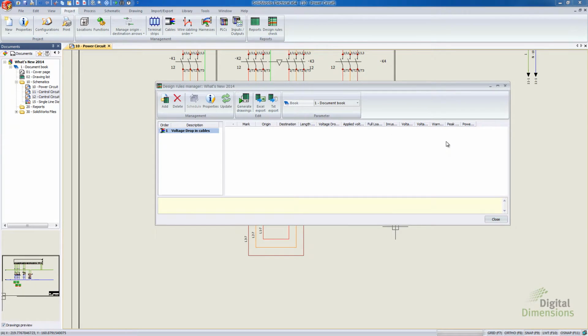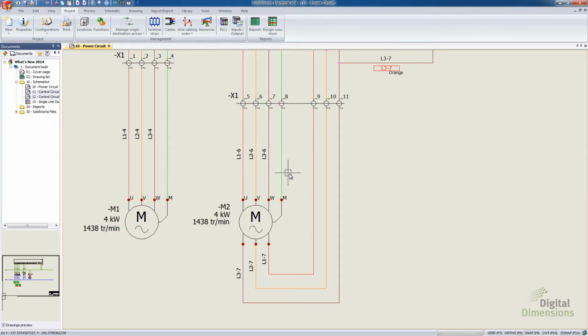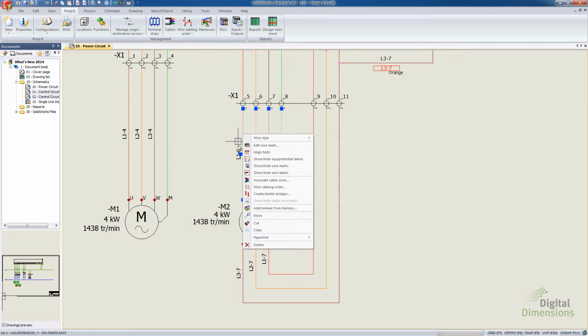So we want to see what the voltage drop is for a cable. So we need to add a cable. Currently this project doesn't have any. So kind of in the SOLIDWORKS Electrical true style, I'll select a bunch of wires, right click and say associate cable cores.